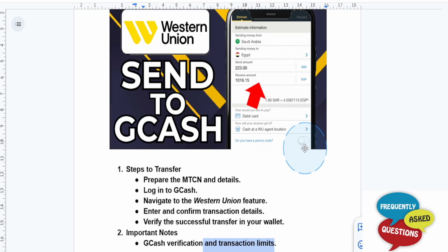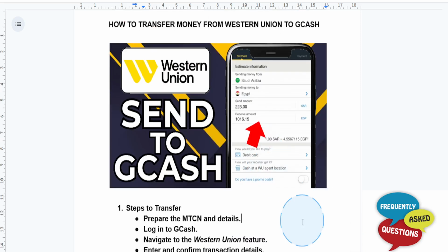Anyways, that is it, and you have successfully transferred money from Western Union to Gcash.